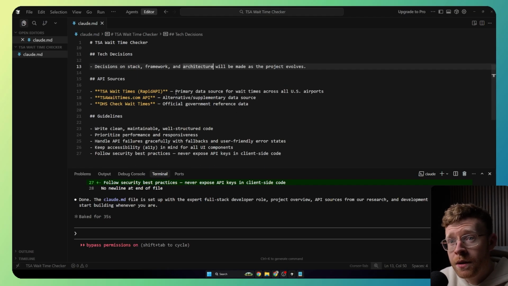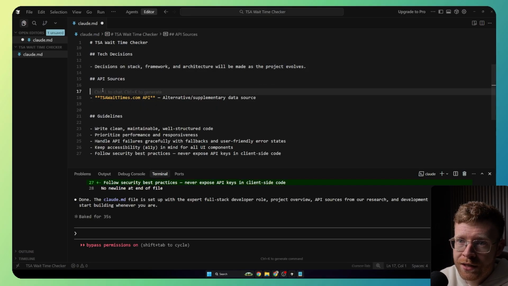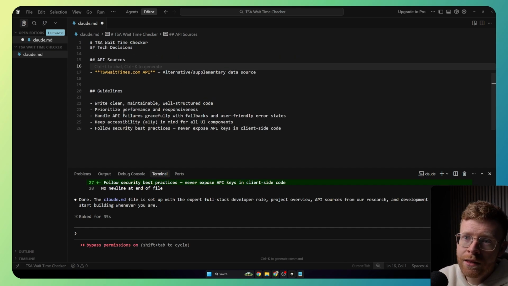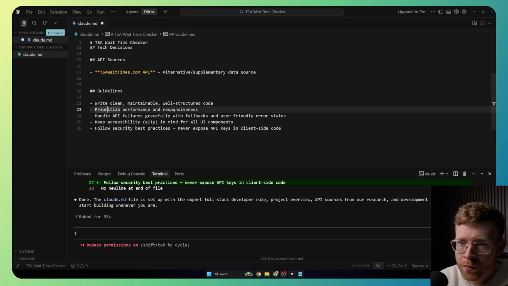We've then got our API sources, so I'm actually just going to delete these two because we know the one that we're actually using. So we're using the TSA wait times API. And then we've got some guidelines. So write clean, maintainable, well-structured code, prioritize performance and responsiveness, handle API failures gracefully.